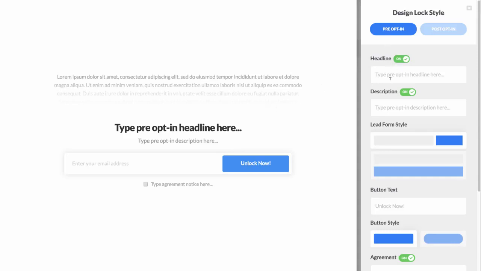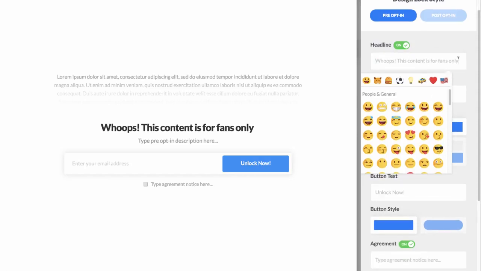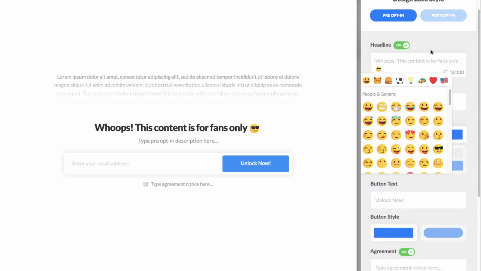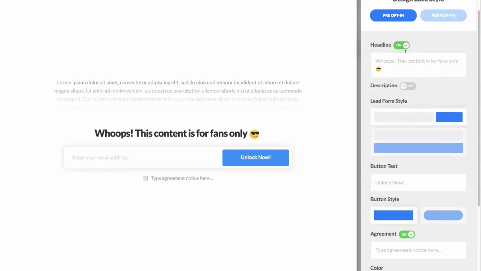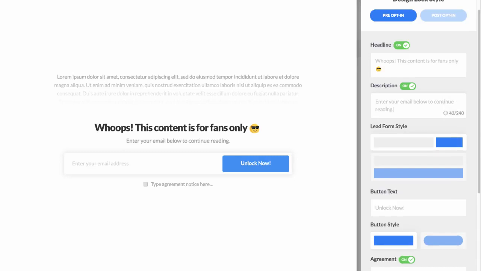We have a bunch of settings on the right hand side here. So I'm going to say something along the lines of, whoops, this content is for fans only. And we have a whole emoji menu where you can insert emojis. Let's insert it at the end. There we go. And you can switch off whatever you don't want to show. So I can say enter your email below to continue reading.